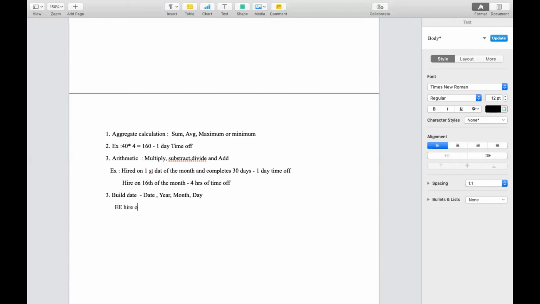An employee hired on, I'm just taking an example, 1/1/2019, and completes 90 days. Let's assume once the employee has completed one quarter, then the employee will be eligible for 3 days of time off. The condition is he has to complete 90 days. We have a direct field. But if you have any condition saying that on a specific date, specific month, specific year, plus 90 days, then you have to extract the date, month, year. In such scenarios, you can go with bill date calculation.